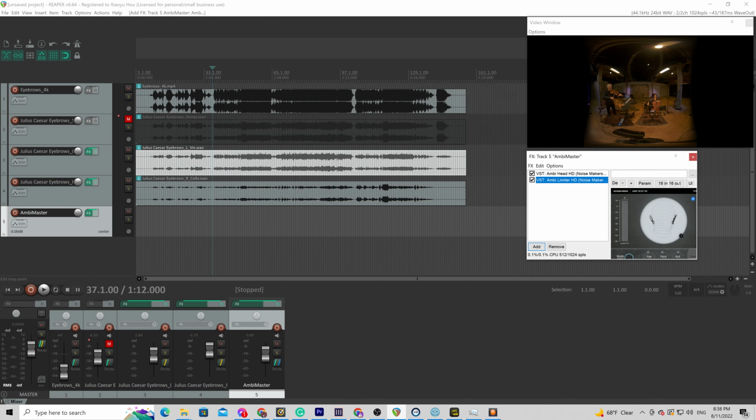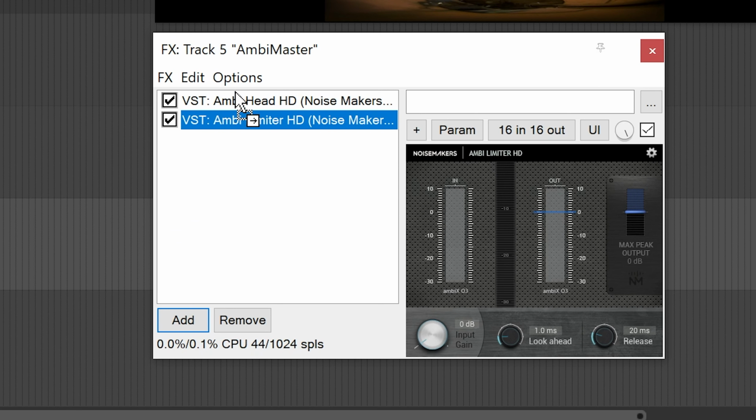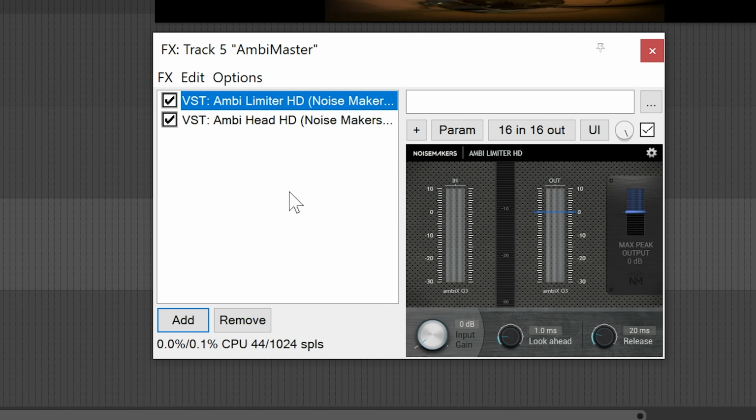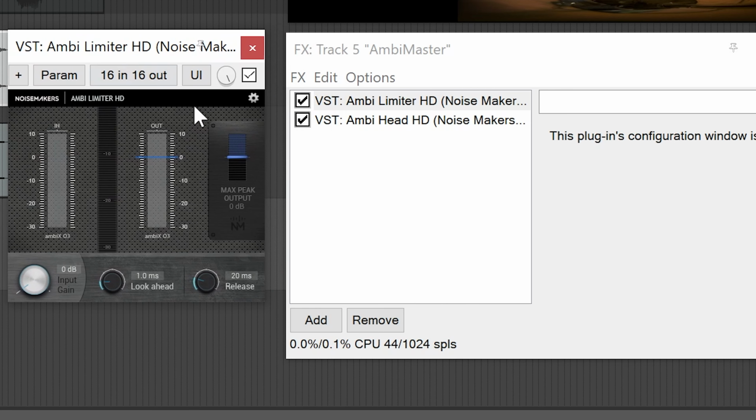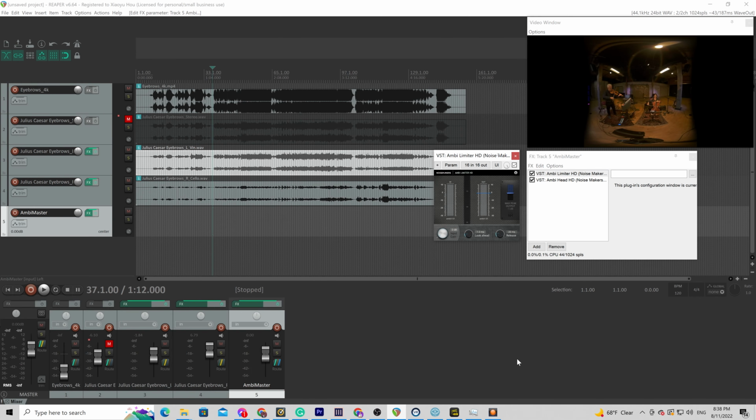Go to Ambient Master Track, add Ambient Limiter as an effect and make sure it goes before the Ambient Head. All effects have to be before Ambient Head. Let's limit the output to minus 1 dB, so nothing will be higher than minus 1 dB, no matter where viewers are looking at.